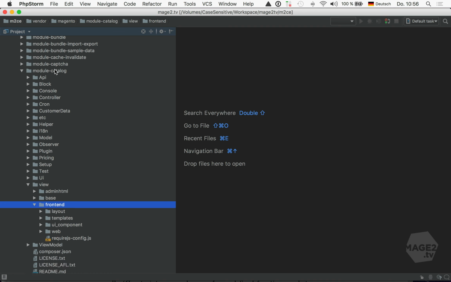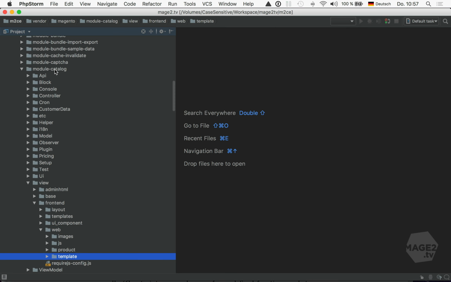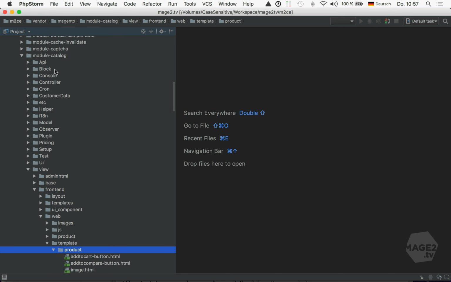And then within an area like frontend, we can see there's a directory called layout, which is for page configuration, templates, which is for server-side rendering templates. They're PHTML files. UI component contains configuration for Magento's own UI component system. And web contains files that are exposed directly to HTTP requests, so images, JavaScript, and more. And in there we also can see another template directory which contains HTML templates which are processed by JavaScript, so for client-side rendering.